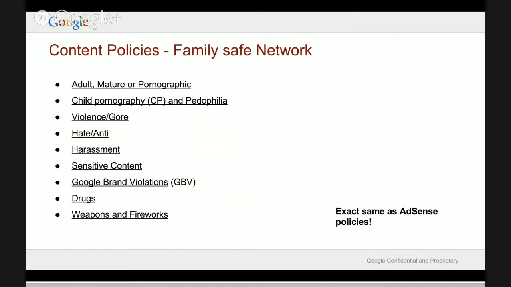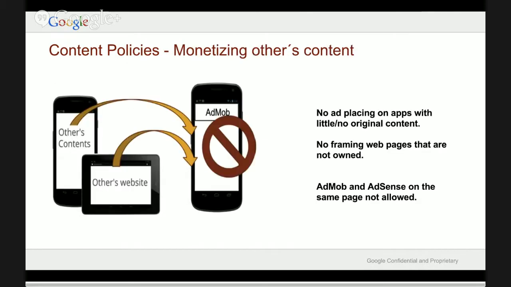So there are also some recommendations in terms of content policies. We are, of course, a family-safe network, and the same rules we have for AdSense also apply for AdMob. So we don't allow adult content, violence, hate, drug-related content, and so on. Also, an important aspect is that ads on pages with little or no content are not allowed, as well as framing other people's content or other people's pages, since it's not owned by the publisher.